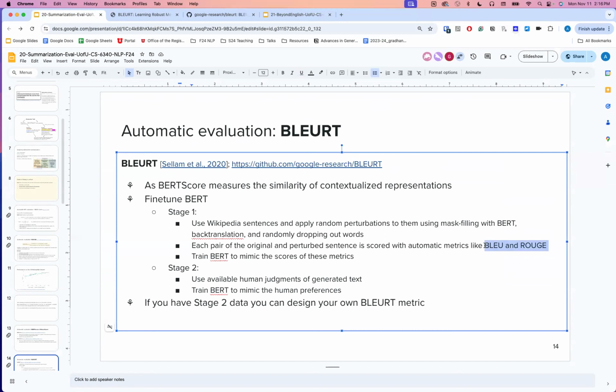But eventually what happens from all that training is that you just get representations from this specialized BERT model, BLERT, that are great for measuring distances with cosine similarity between two vector representations, if that makes sense. Okay, cool.